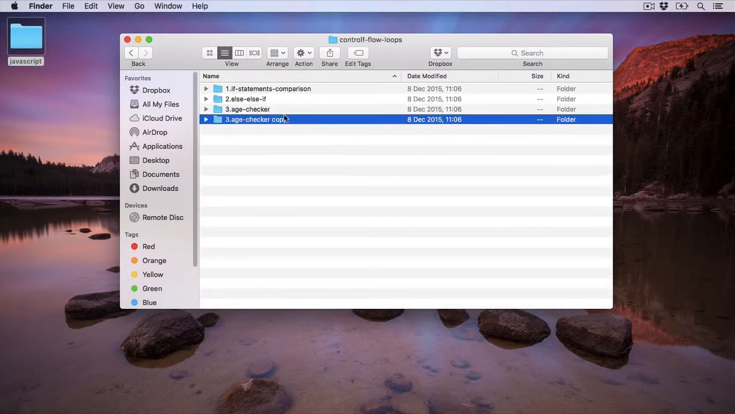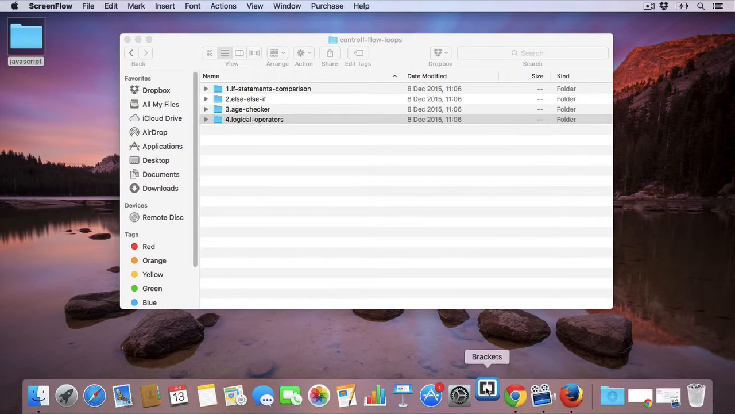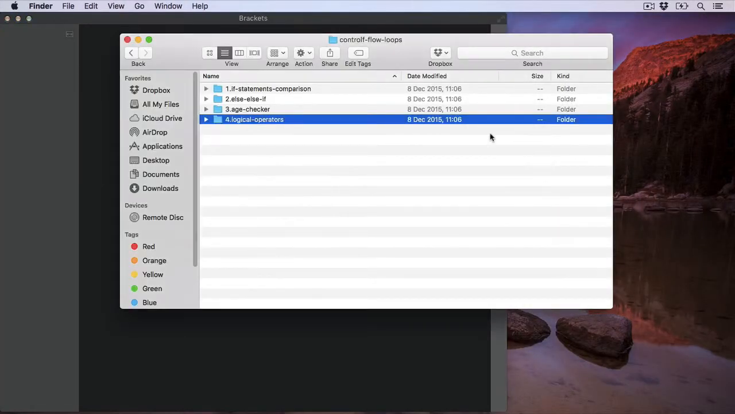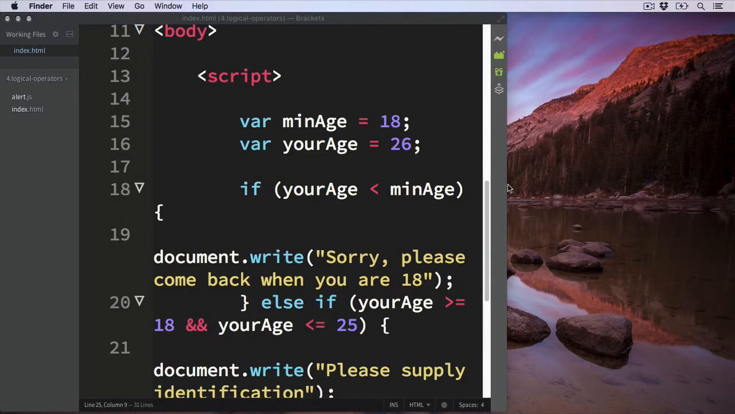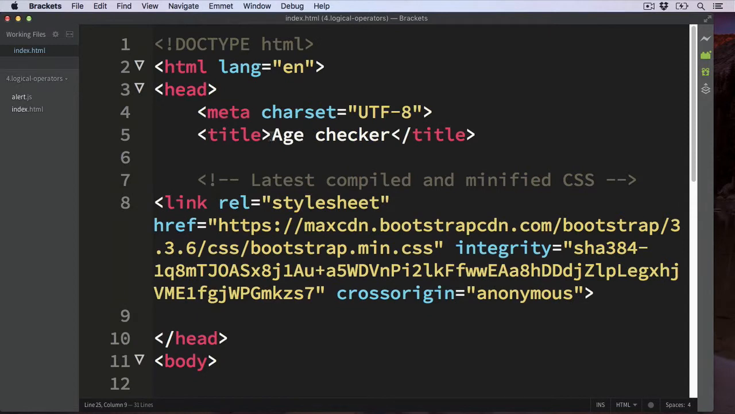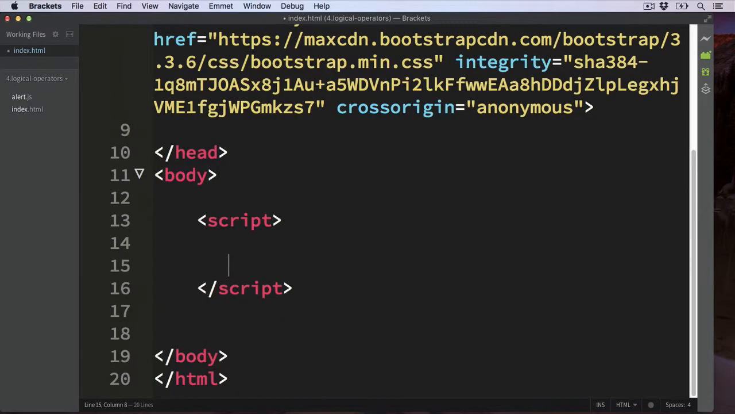So let's get started with a folder, and this is number 4, and this is called logical operators. And then open that folder up in brackets, and just drag that in there. Okay. So again, start in the same way as usual with a new title of logical operators, and then delete everything between the script tags that we don't need.